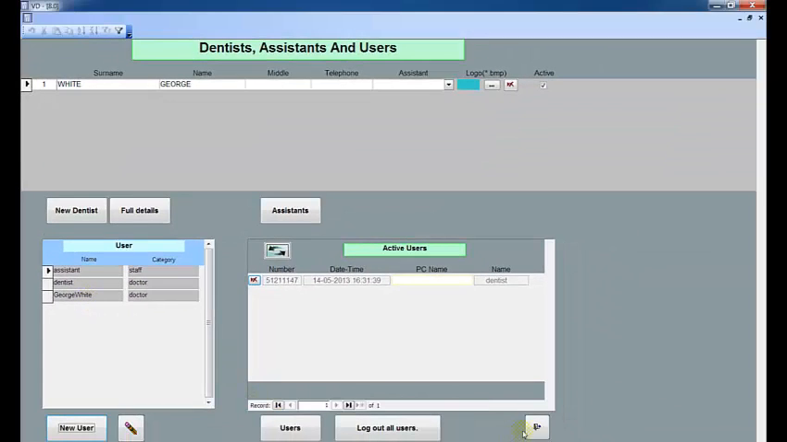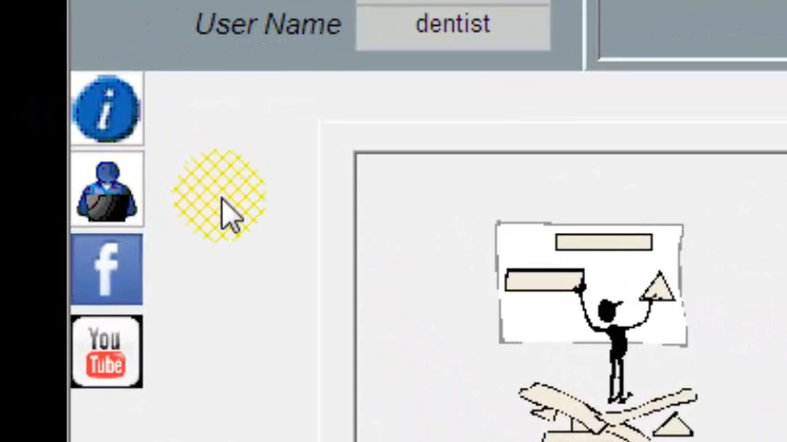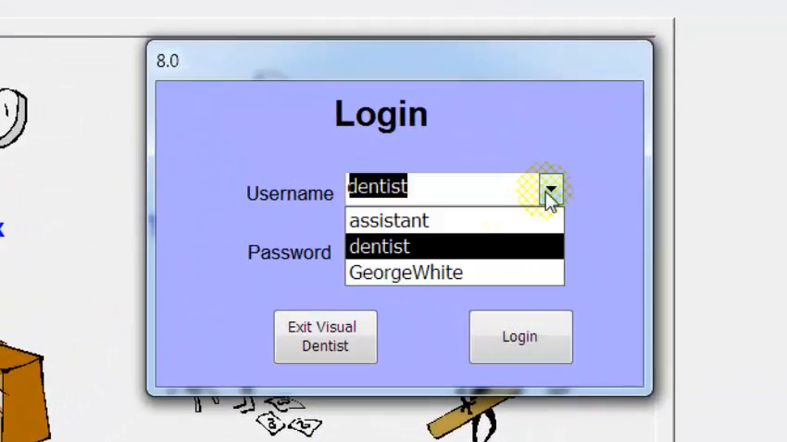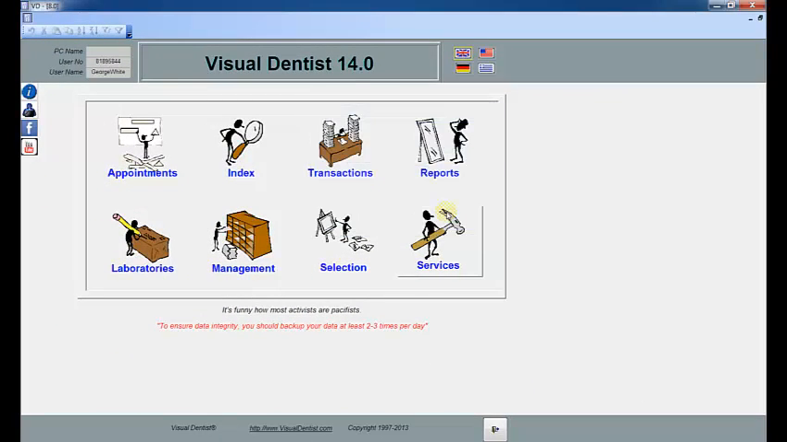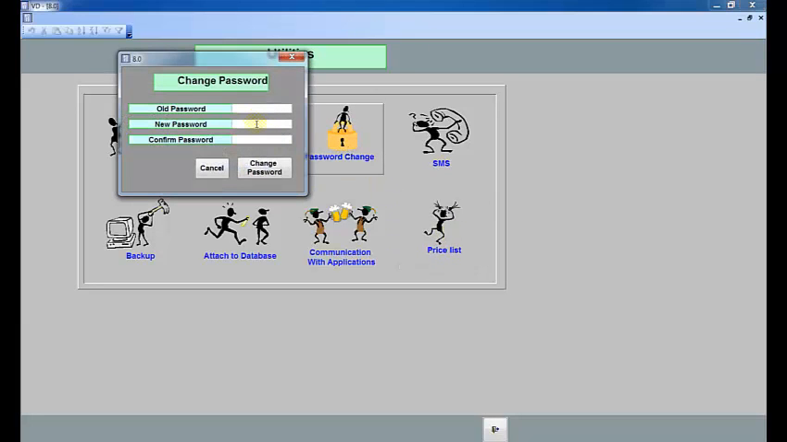To log in as user George White, click on the Change Username icon on the switchboard and select username George White. We're now logged in with username George White. To set the password for the new username George White, follow the same steps as we followed for username dentist. Select the new password, verify it.